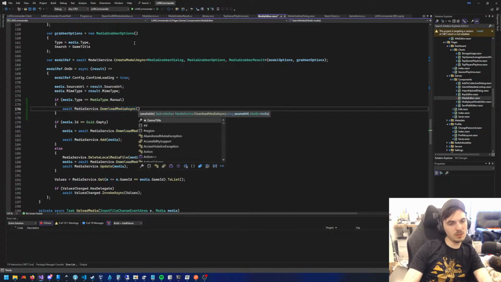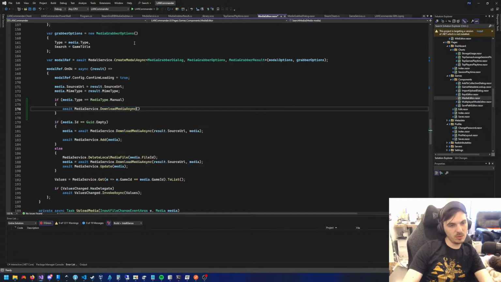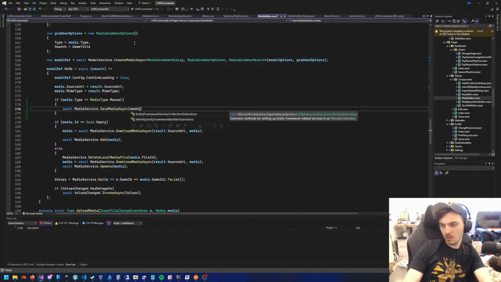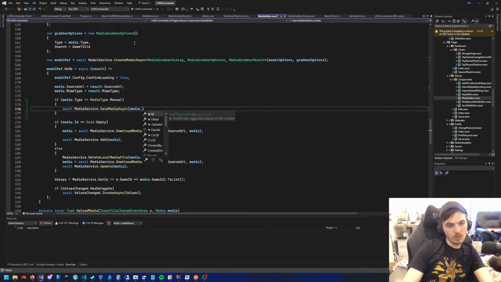Download media async. It's not download media, it's like save media async. I'll pass through media dot data. I think that's a thing, yeah.